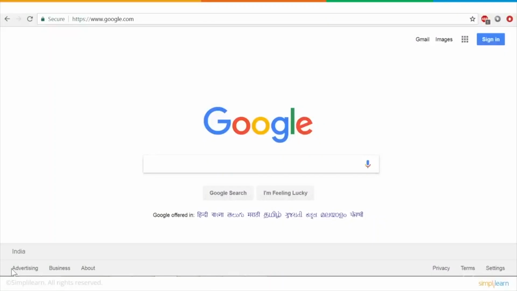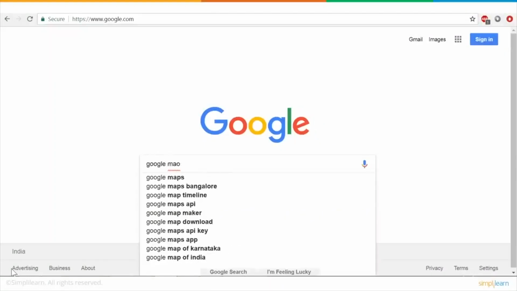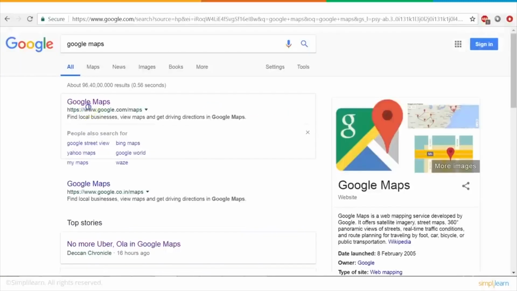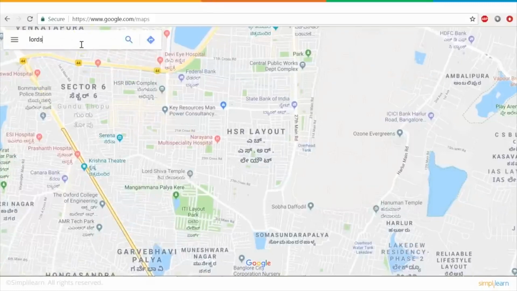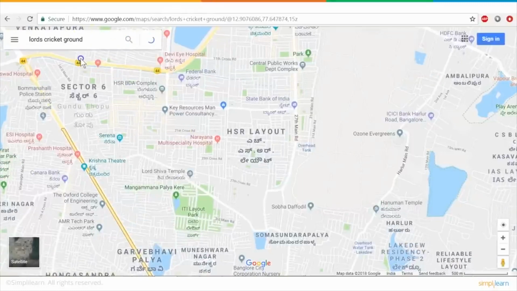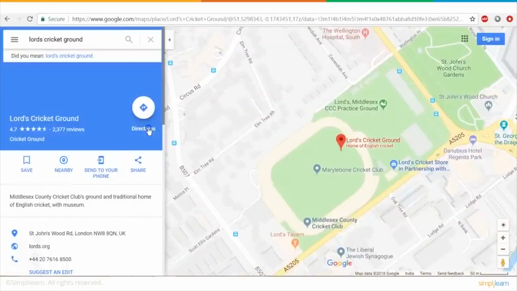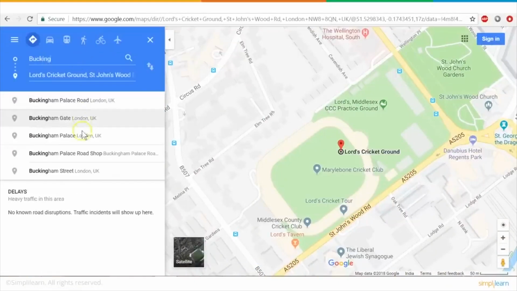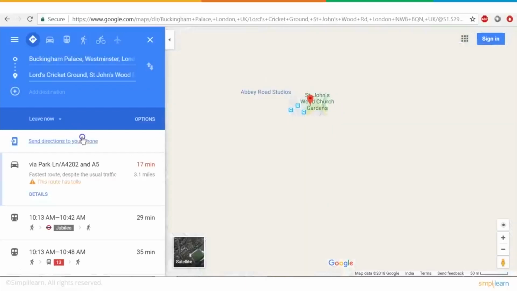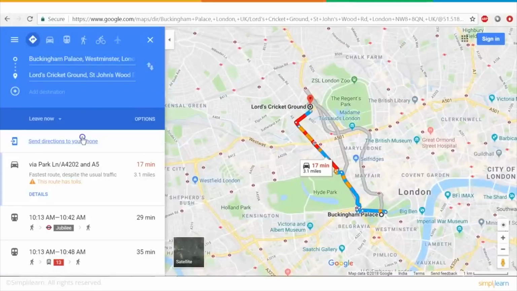Now say I wanted to travel from Buckingham Palace to Lord's Cricket Ground. The first thing I would probably do is to get on Google Maps. So search it. And let's put it here. So here we have the path you should take to get to Lord's Cricket Ground.